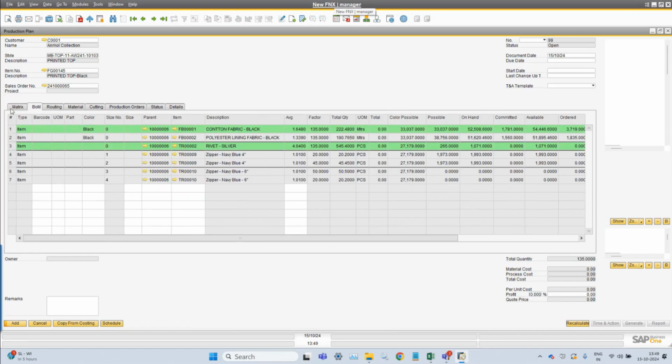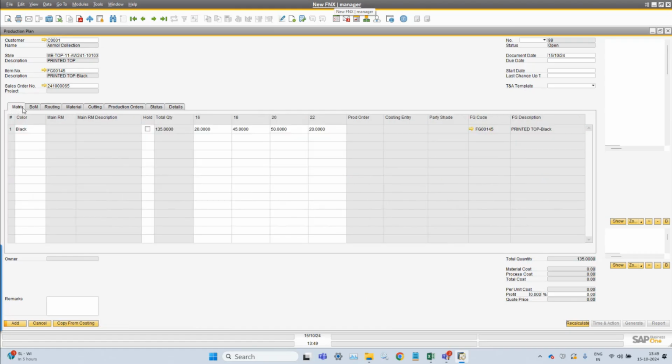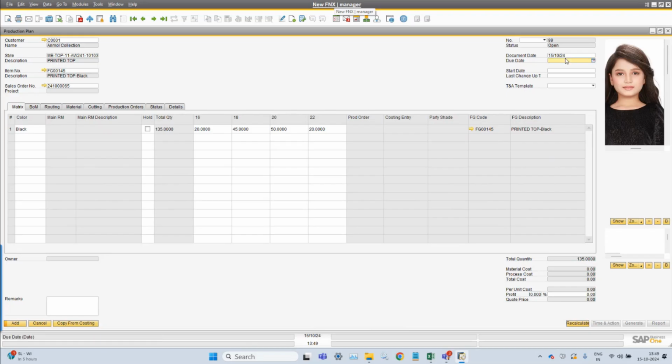Actually, I will showcase here when I am generating the production orders. So for this particular style, because we are going to make this particular dress, and it's a garment itself, we will do the production by color and size.